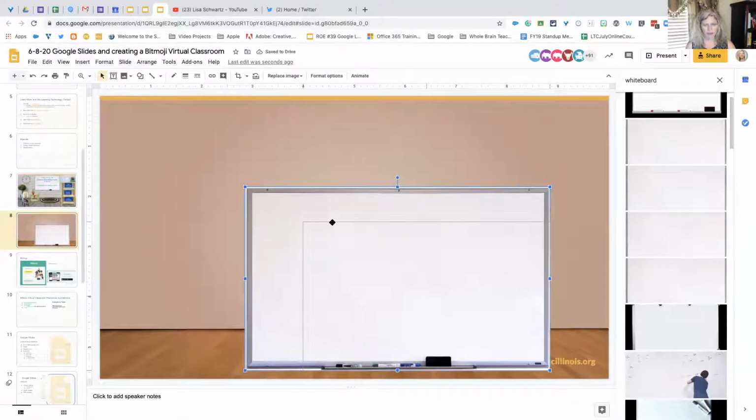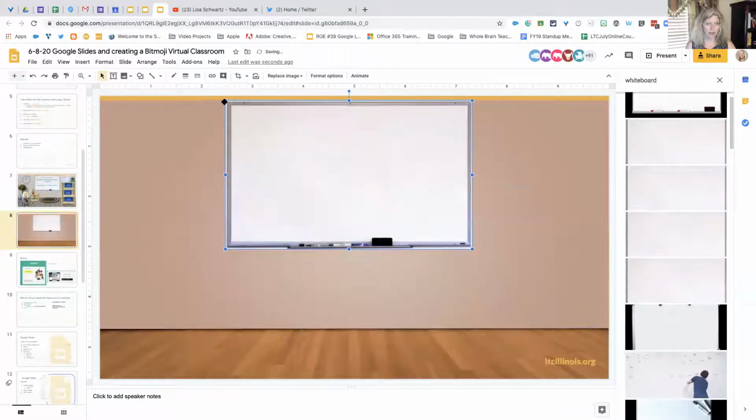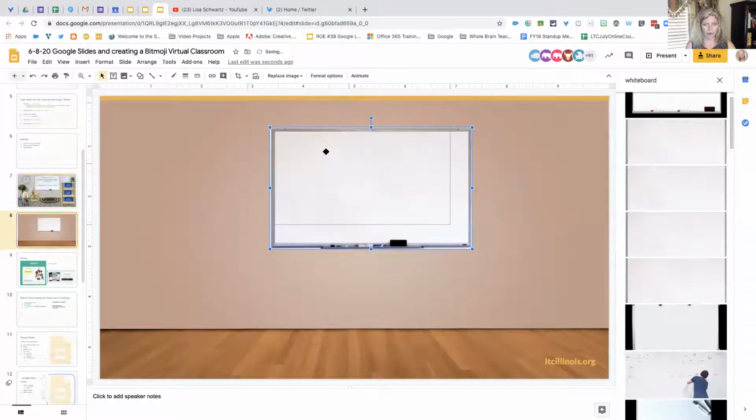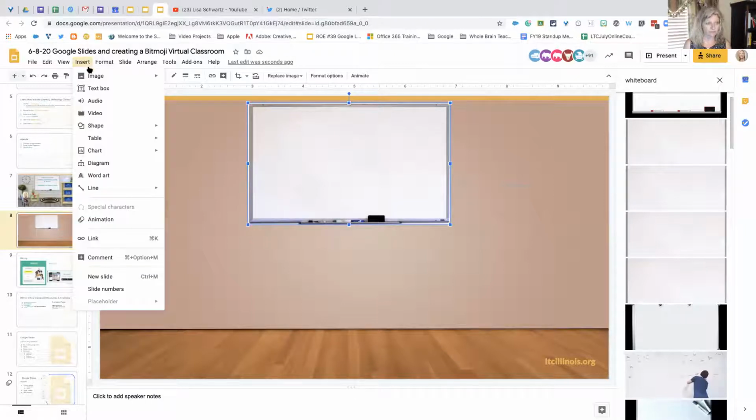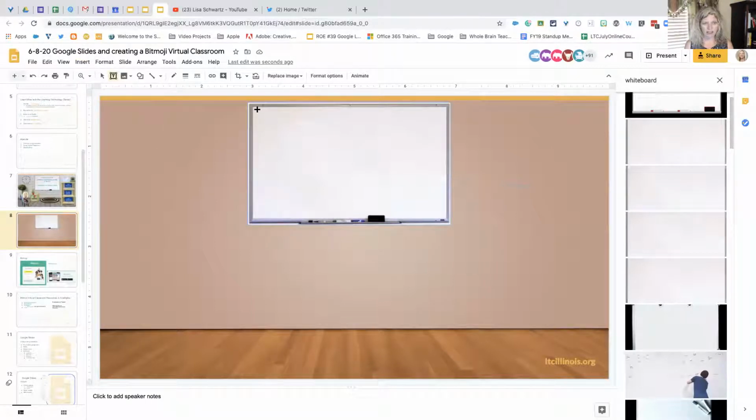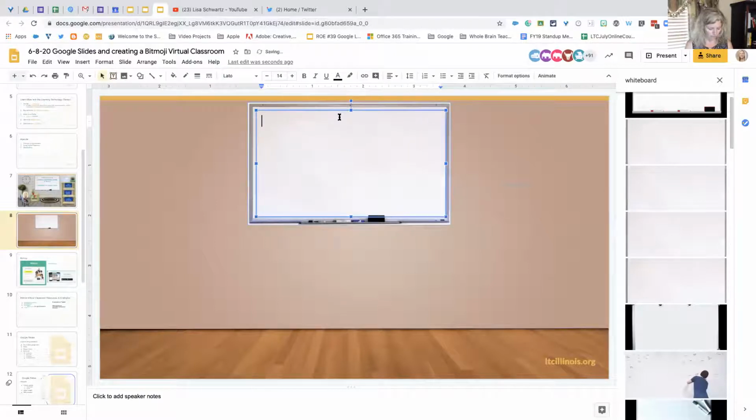And so here I have a whiteboard from my classroom. I can put it wherever I'd like. If you want a whiteboard, you don't have to have a whiteboard. And in order to write on this whiteboard, all I had to do was come up here to hit insert text box, and then put a text box on here, and then this is where I could write on it.